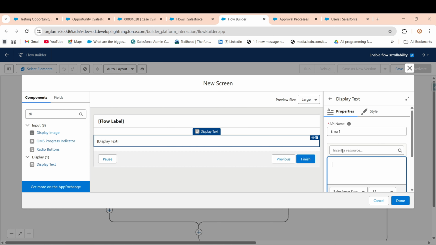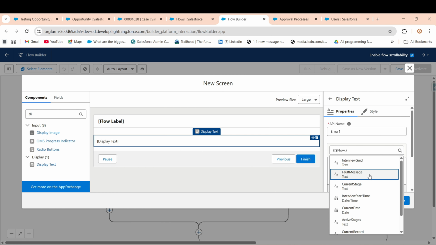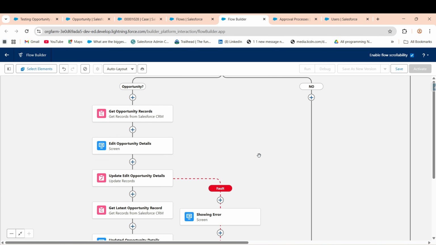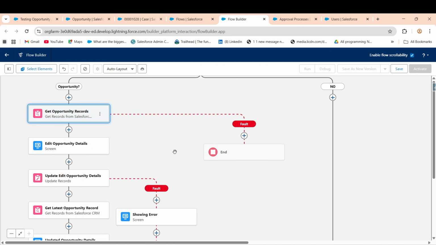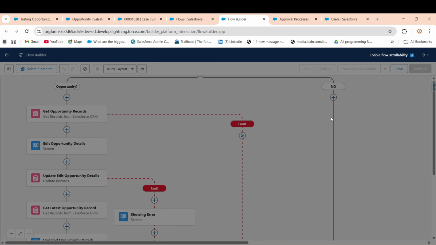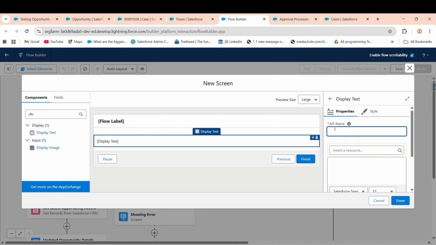Event one, let's say. In the insert resource, you will see the label flow and fault message. Only the fault message. Just click on it. Going for the get opportunity, add a fault path. Screen, error screen 2. Add a display text component, error 2, and save this.